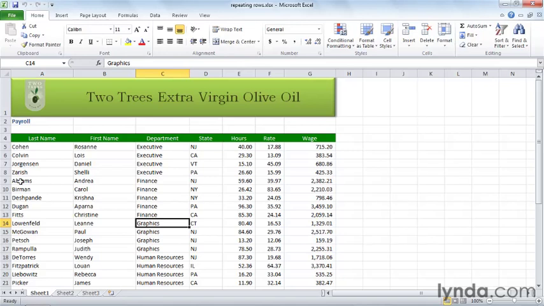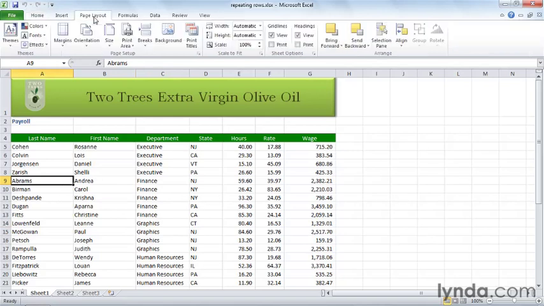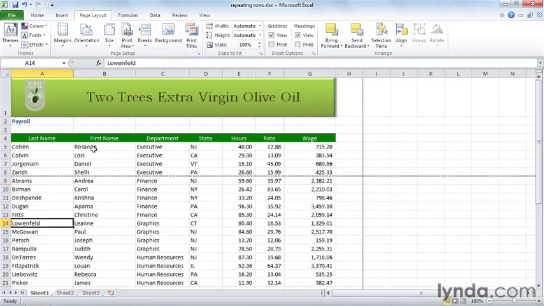So let's click on the first person here in the finance department. And page breaks are something that we insert. So let's put in page breaks. So click here on the Page Layout tab, choose Breaks, and Insert Page Break. And you see that we now have the dotted line across. Well, let's try that again. Let's go to the first person in the graphics department, click Breaks, and Insert Page Break.